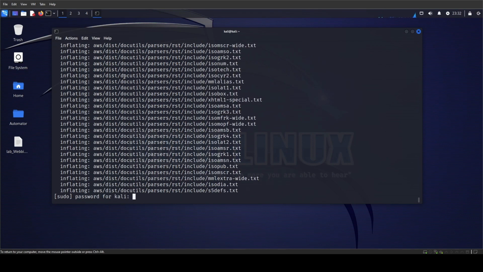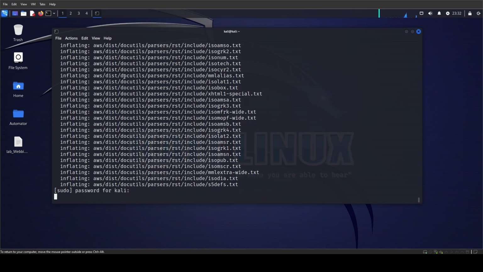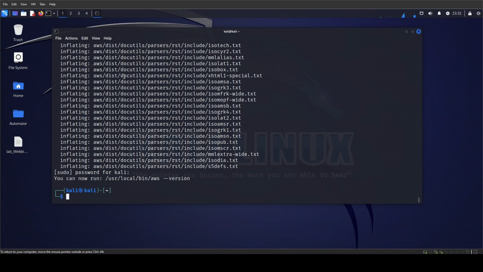And it's going to go ahead and fetch the AWS documents, download them locally, unzip it, and run the install stuff. Oh, and I need to supply my password because it runs under root with sudo. Okay, so it now has installed AWS. So it's as simple as that.